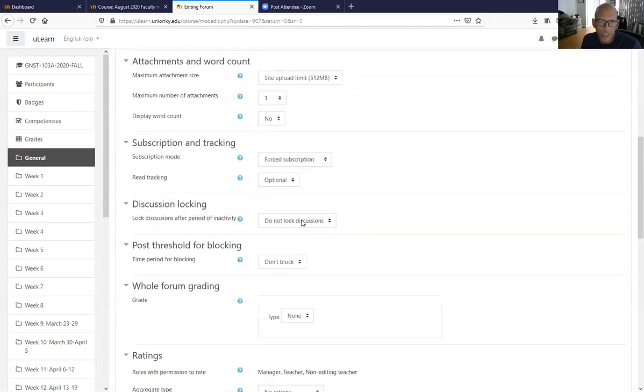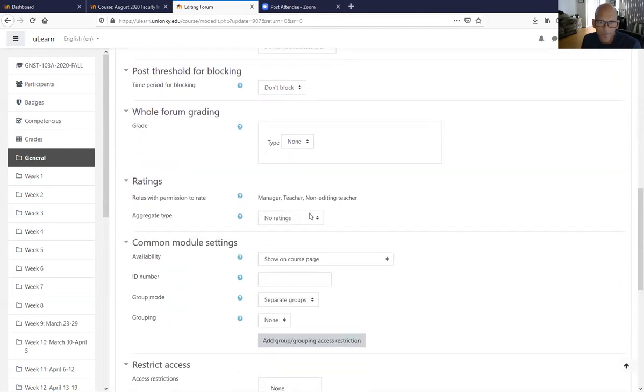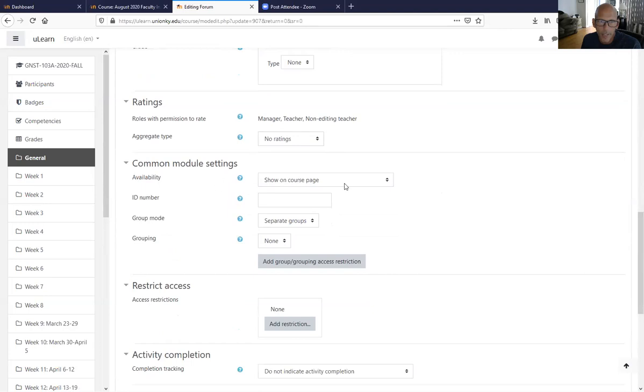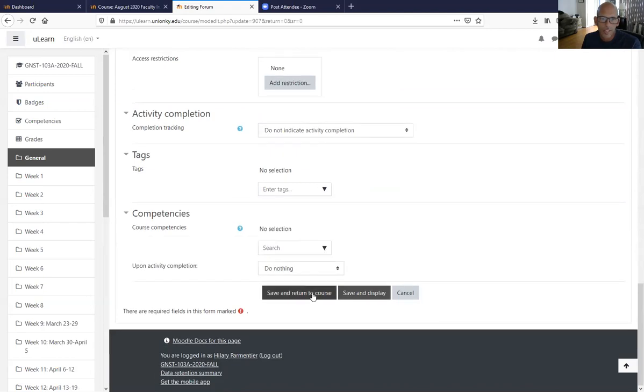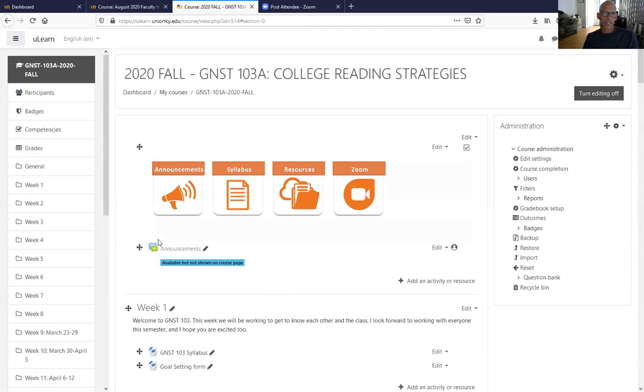So if we look at the area here that says common module settings, it says show on course page. We want to make available but not shown on course page. We've already linked it, so it's fine if it disappears. So we're going to go ahead and save and return to course. Now the announcements is blurred out to students. You'll still see it as the instructor, but in student view, it will be gone.